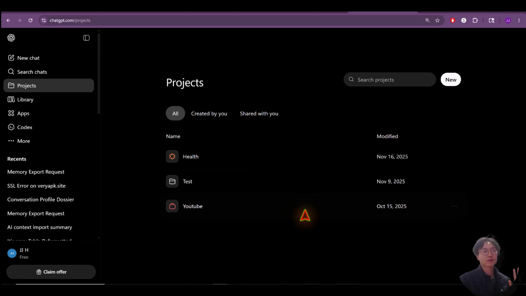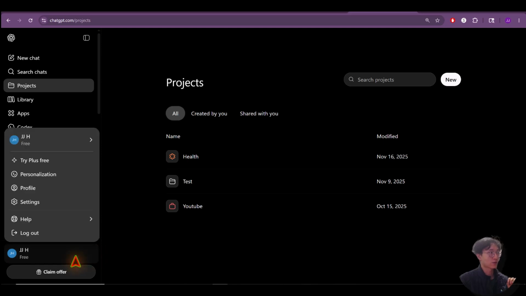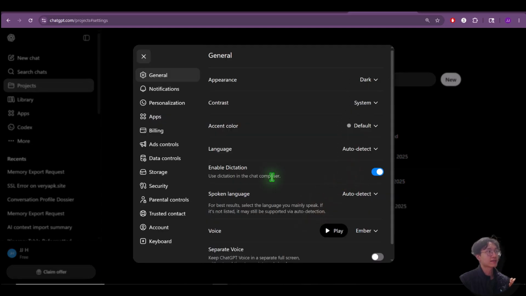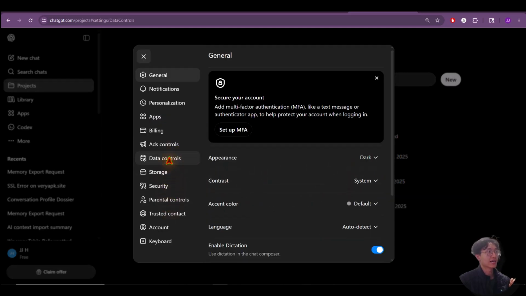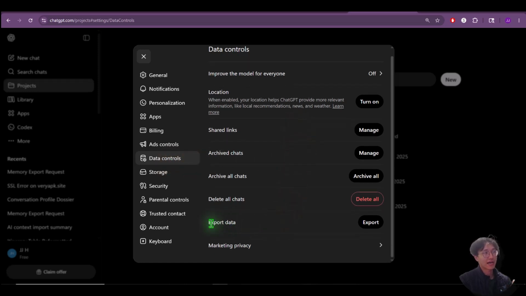Maybe in the future they will have just a transfer button to transfer all the folders and custom GPTs, but for now, we need to do things more manually. First of all, what I recommend is to export all your data first. To export all your data, chats, and conversations, just go to your profile, go to settings here, and go to data controls. Once you're in data controls, go to export data.